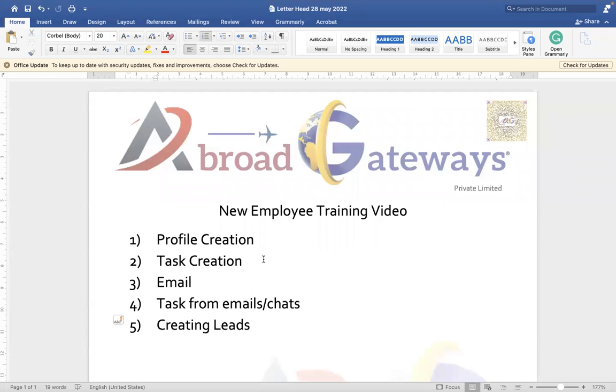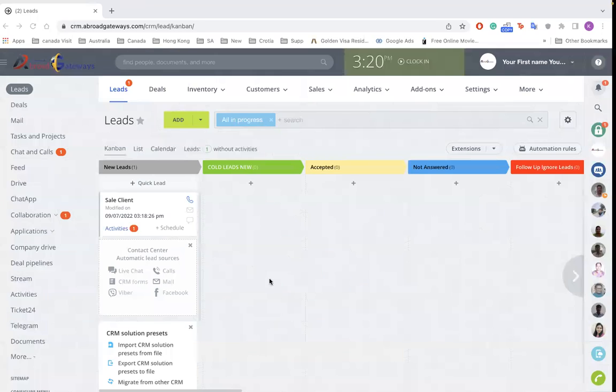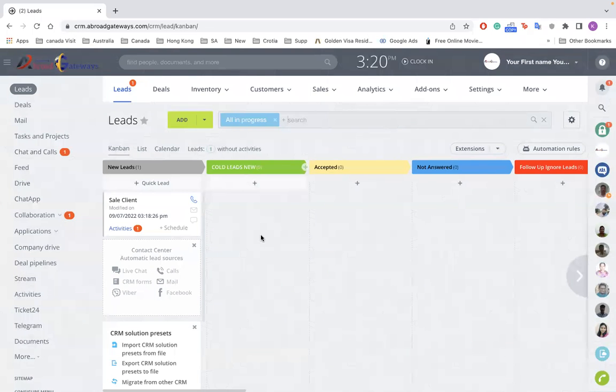Okay, teams, as you see, I've taught you the first five things: profile creation, task creation, email, task for emails, from email chats, creating a lead. Now let me go to the other one, that is how to move lead activities and make activities. Okay.